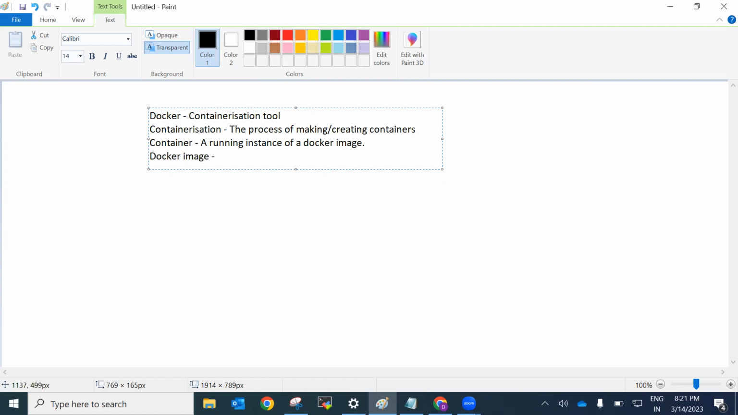A Docker image is nothing but an application. Listen carefully. An application along with its dependencies packed together in a file. So it's a package of application along with its dependencies. Application and its dependencies we are wrapping up in a file. We are compressing them in a file. We are packaging them, and that file will be called a Docker image.